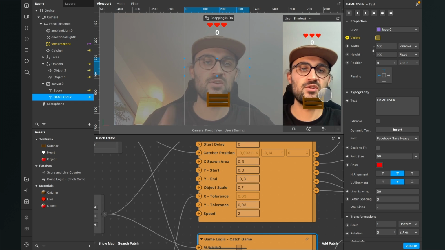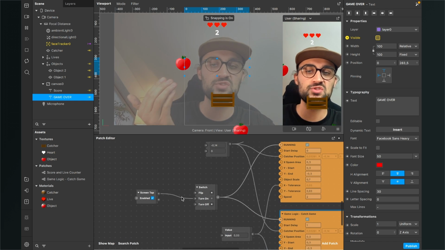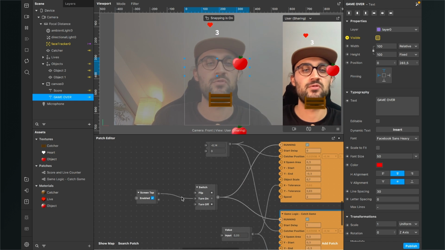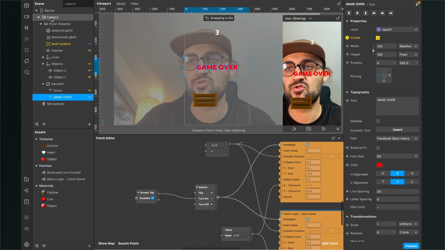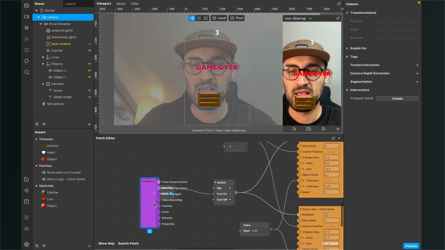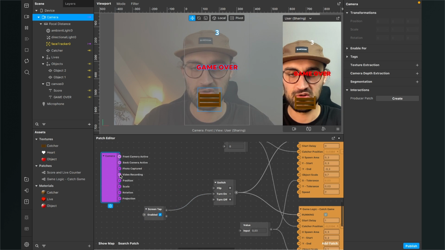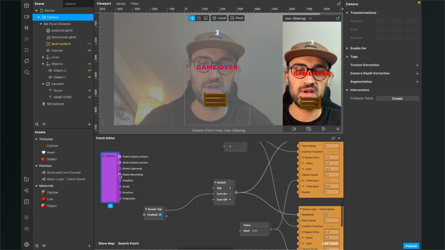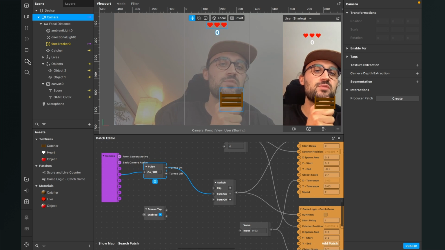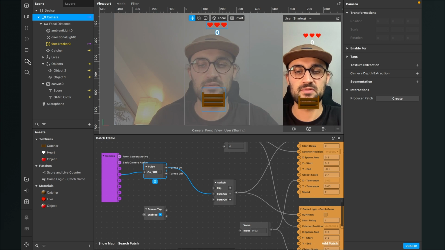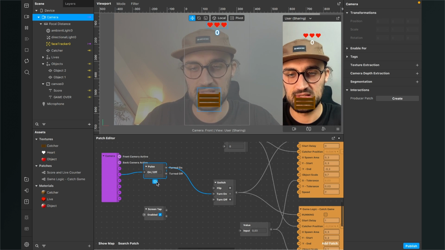So at the moment, this game starts with a screen tap, but most of the time I create those filters with a start when I hit the record button. For this, you just have to drag and drop your camera object to your scene, and here at this camera patch, you will find the video recording output. Just connect this video recording output to the turn on input of the switch, and now when you hit the record button on your phone, the game will start.